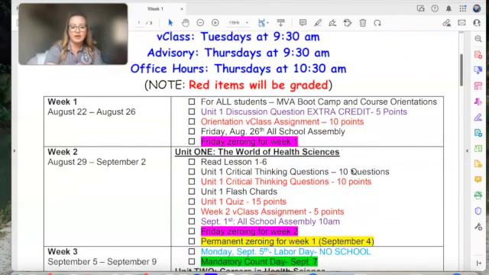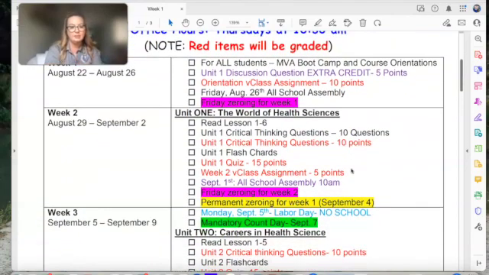So I'm going to actually break down week 2 just a bit, because that's usually the week where you're going to start seeing more assignments for you to do independently. So in week 2, from August 29th to September 2nd, the students in this course were responsible for reading Lesson 1-6 in Buzz, doing the Unit 1 critical thinking questions, doing the Unit 1 flashcards, and then they also needed to turn in those critical thinking questions, the Unit 1 quiz, and the Week 2 V-Class assignment. We had an all-school assembly on the 1st at 10 a.m.